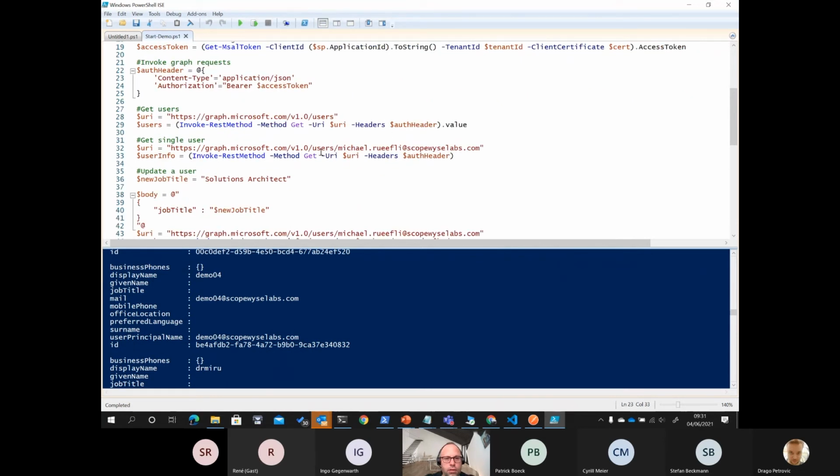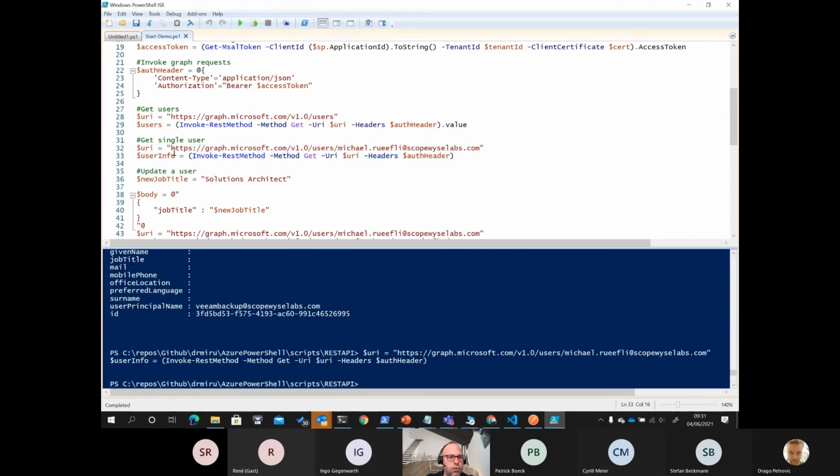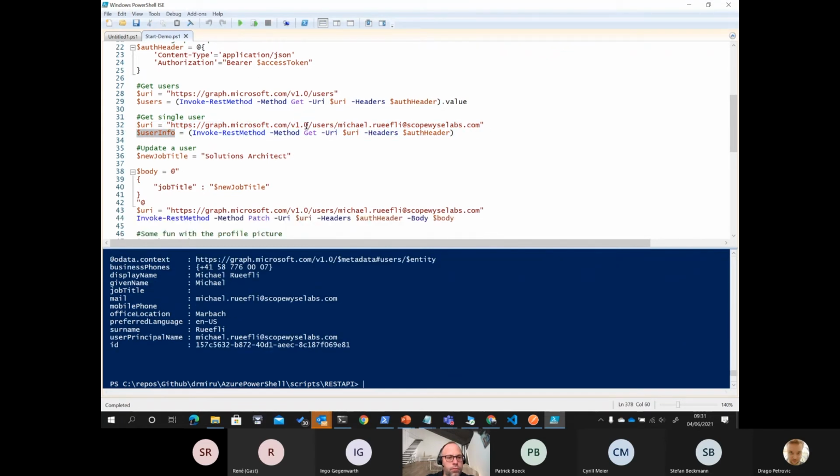Of course, I also can get a single user. So in this case, the users REST endpoint would not be sufficient because I want to get a specific object. I could use the object ID or the user principal name, and I will get the user information here.